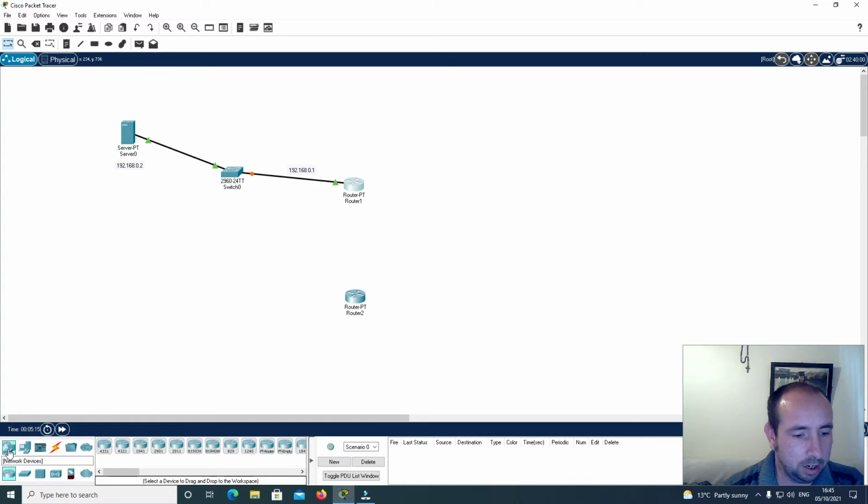Next, I want to put in another router. I'll put in another 2960 switch, and I want to put in a server and 2 laptops.